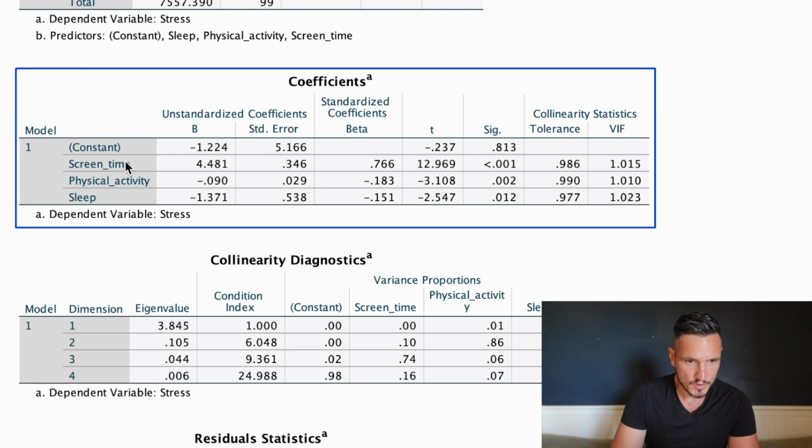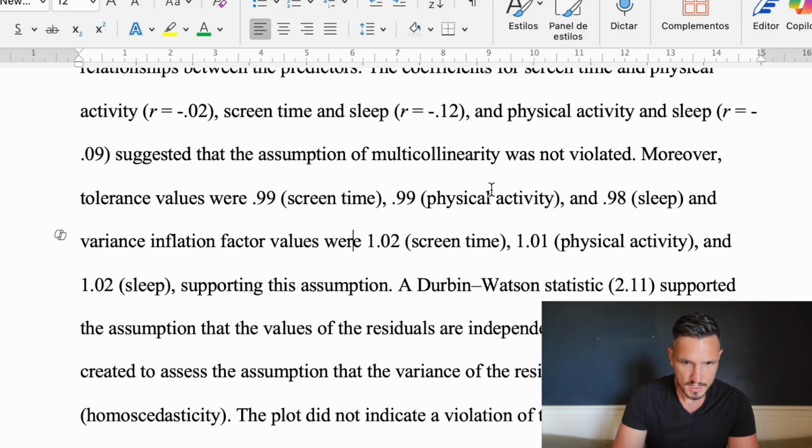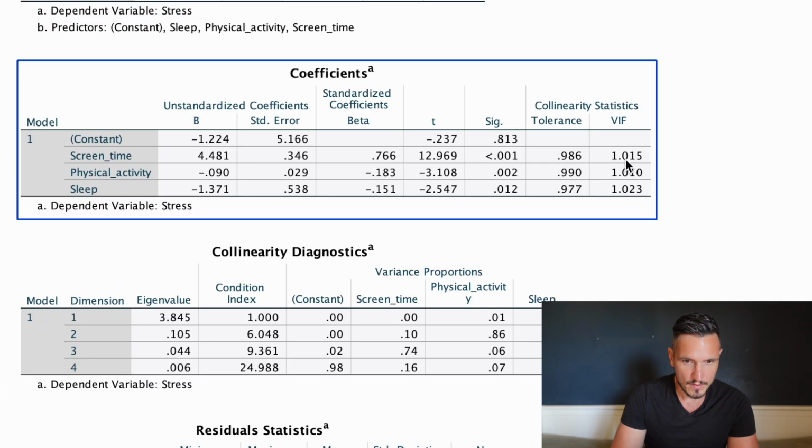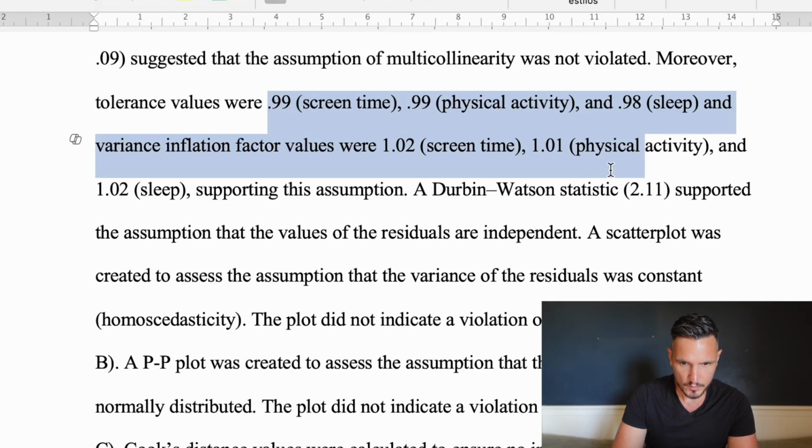So for example, screen time, the tolerance value is 0.99 if we round that to 2 decimal places, and that's what we see here. And the variance inflation factor value for screen time is 1.02, and that's what we have here if we just round this value here to 2 decimal places. And then of course I've just done the same thing for those other predictive variables.